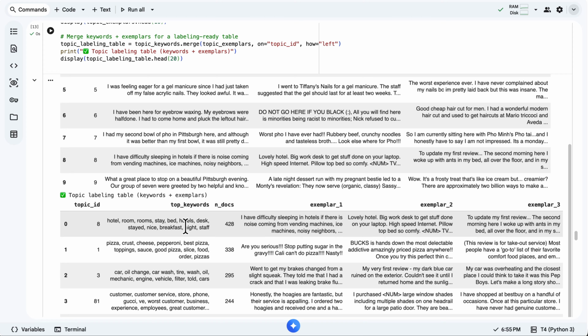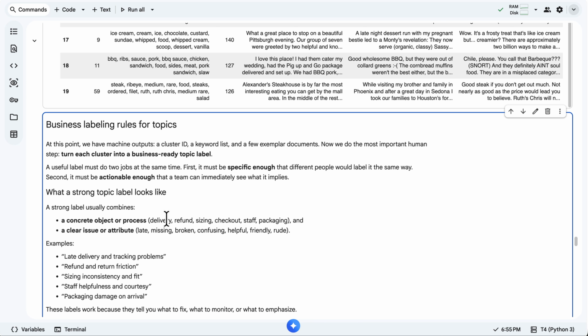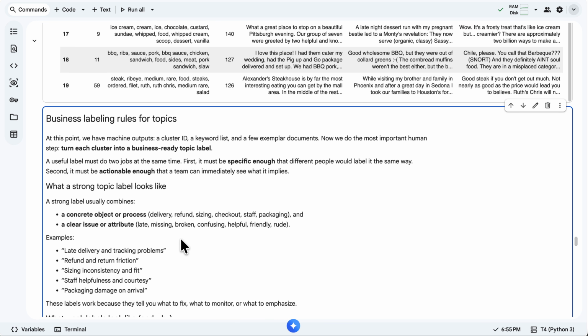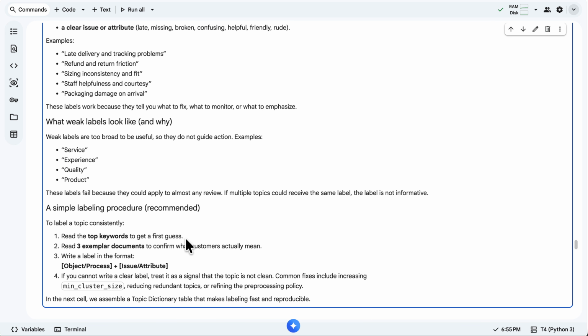Now we translate machine outputs into business-ready topic labels. A strong label is short, specific, and action-oriented. A useful template is object or process plus issue or attribute. For example, instead of labeling a topic as "service," you might label it as "rude staff and poor communication." Instead of "delivery," you might label it as "late delivery and tracking problems."